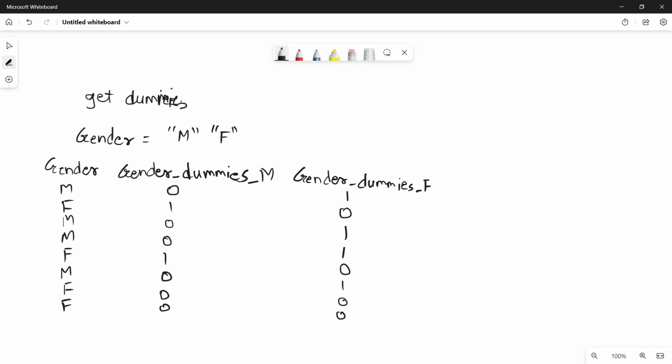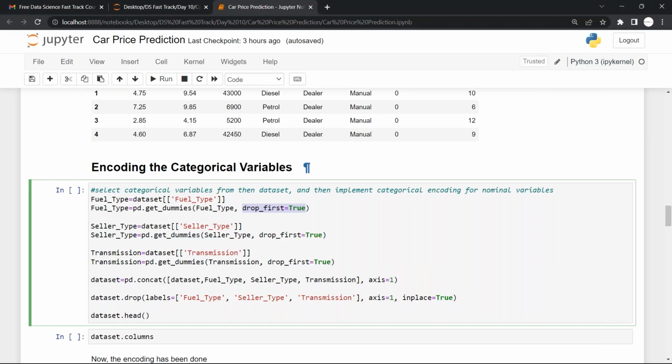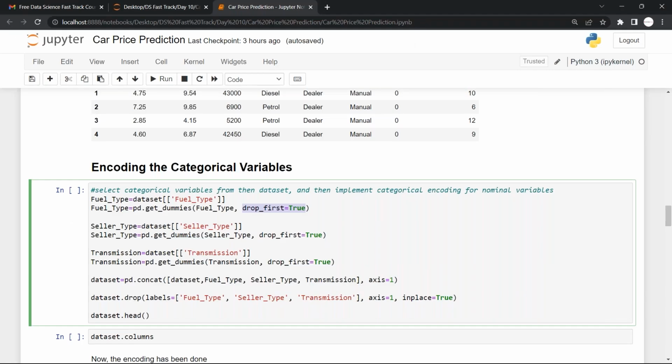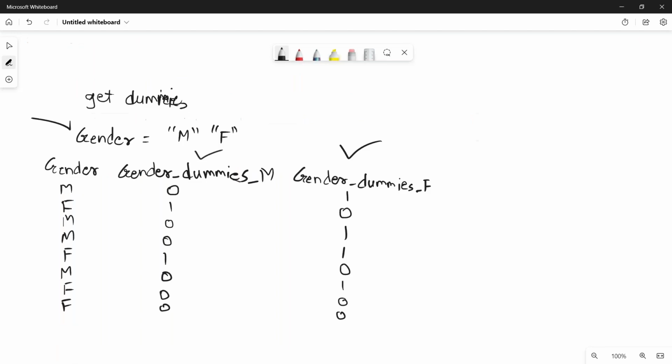Now here we first created the get dummies. Just understand, we are creating the get dummies. Now how many columns will be created? Let's say this is my gender column and I wanted to create the dummies, 2 columns will be created initially. Now here what I am saying, drop first or drop last, both are same.